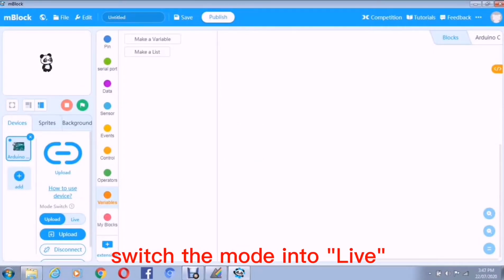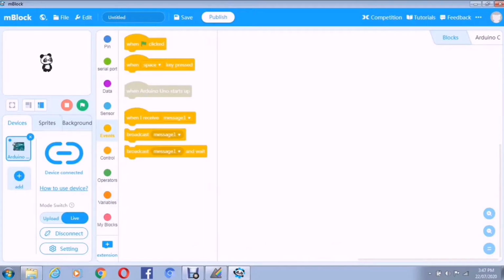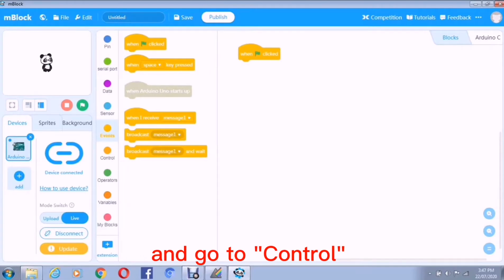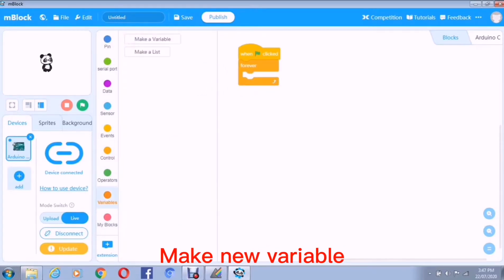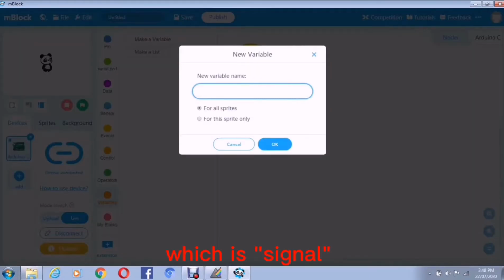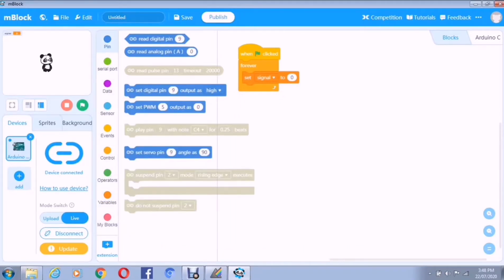First thing is, switch the mode into Live and go to Event, select when click and go to Control, select forever, make a new variable which is signal. Set signal to 0 and then go to Pin, Read Digital Pin and change it to 8.